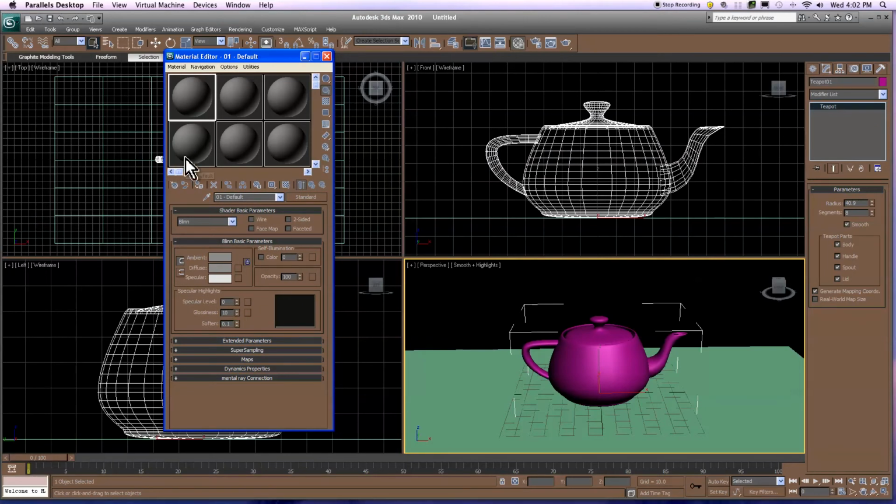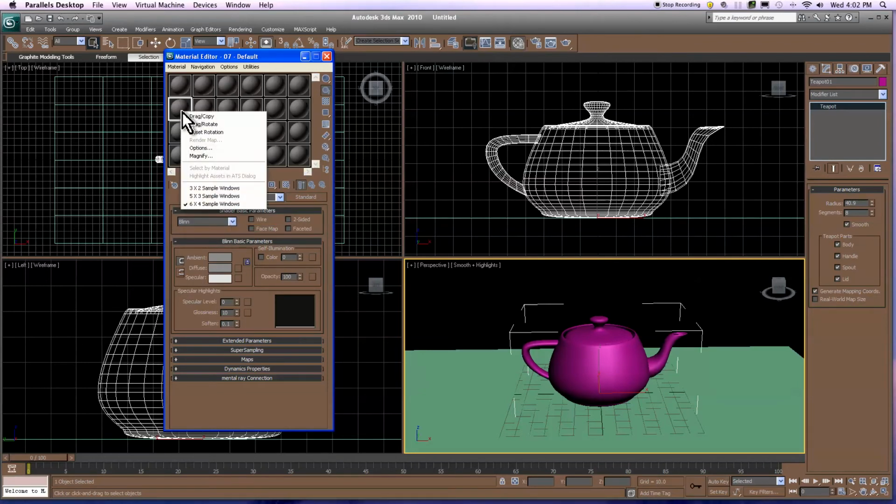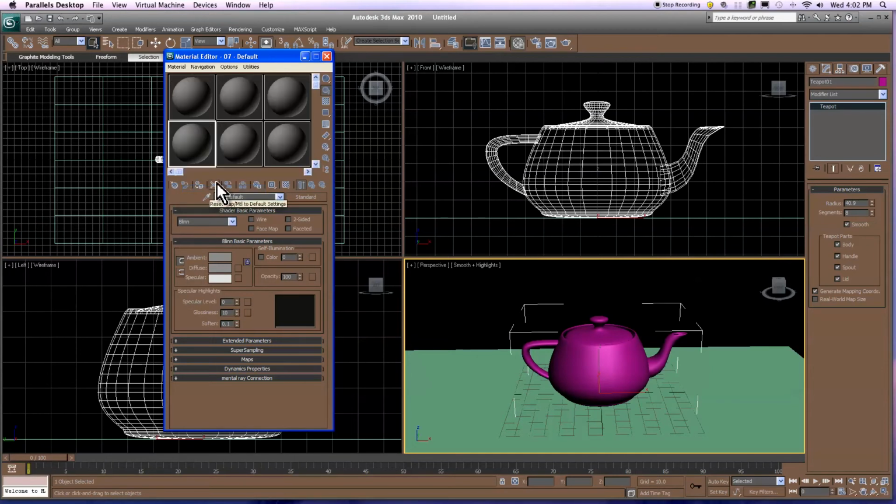By default, it's going to show you six material slots. You can right-click on any of these slots and increase the number. I can right-click and increase to 24 sample slots. Well, that's a lot of materials. For this, I'm just going to keep it on three by two, or six. And we're going to think about the teapot for a moment.